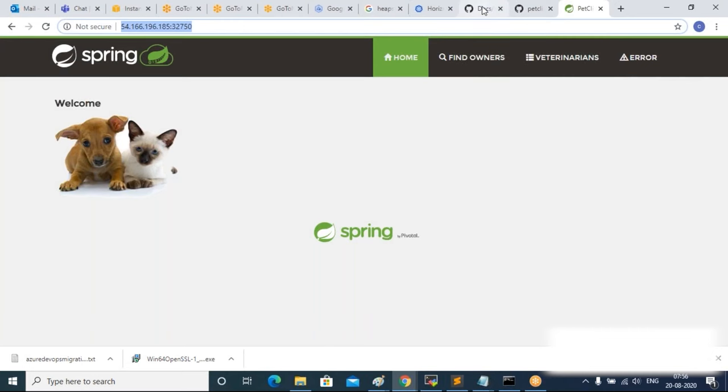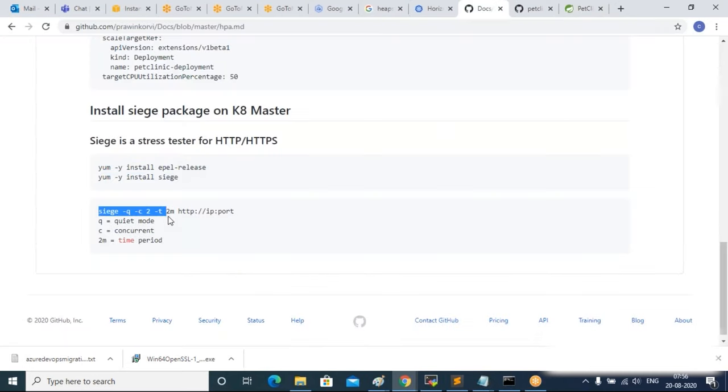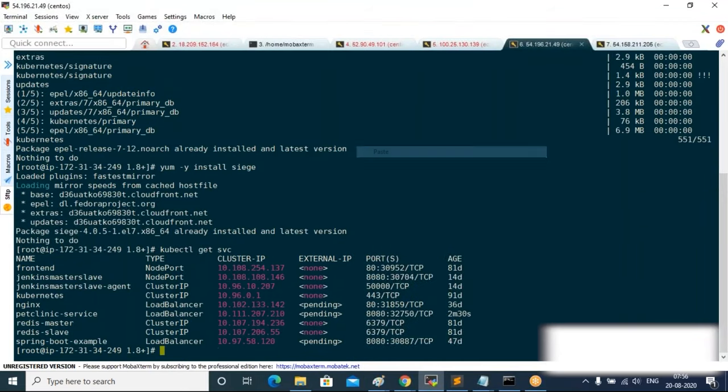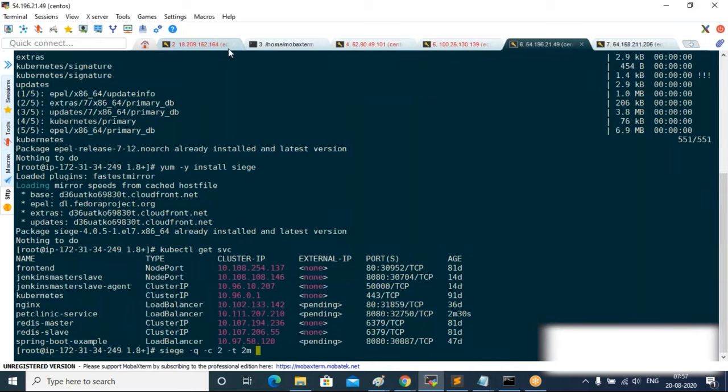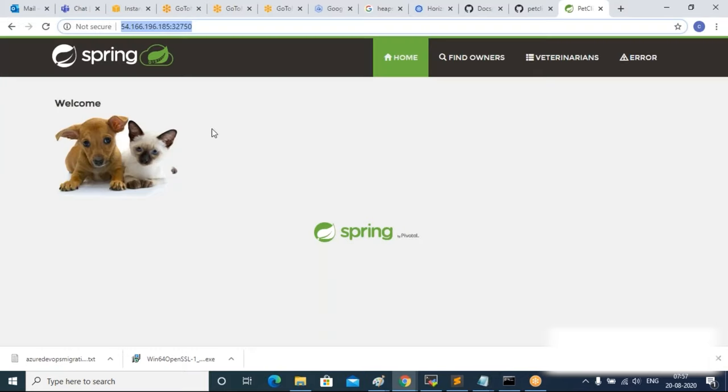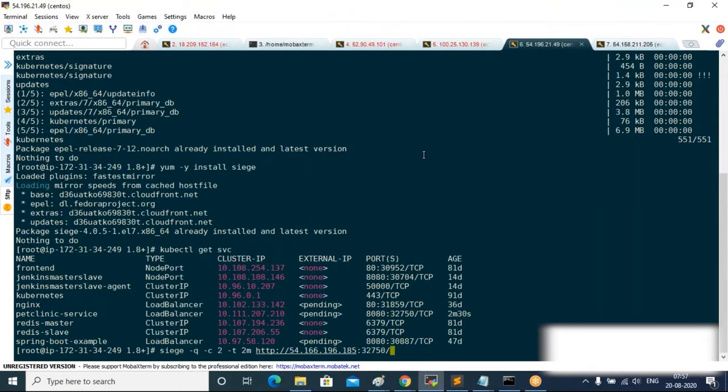and what is telling? This is the command. See here, the q means quiet mode, concurrent, and time period. Okay, 2 minutes time period. And here we'll give the URL. It will send traffic to this URL. Means it's sending traffic like if someone is accessing your website, traffic is coming, right? So it is going to send some fake load to your URL. That's it. It means real traffic. It's like real traffic is coming to you. Okay, and I'll open another session before this.